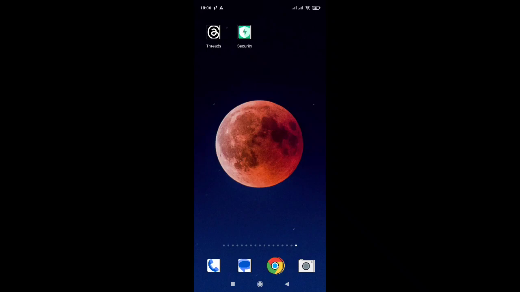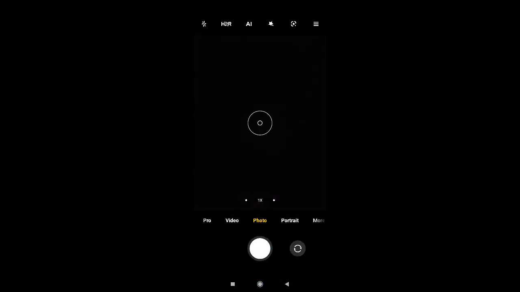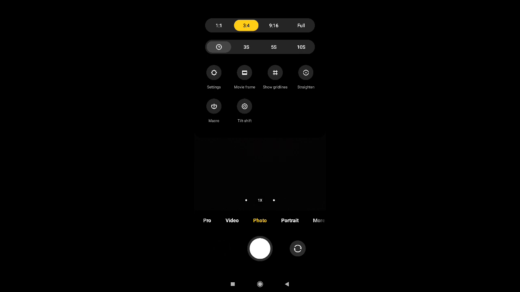Hello, in this video I want to show you how to reset the camera in Xiaomi Redmi Note 8 Pro. First you need to open the camera app on your phone. Then click on the three lines on the top right. And then click on the settings icon.